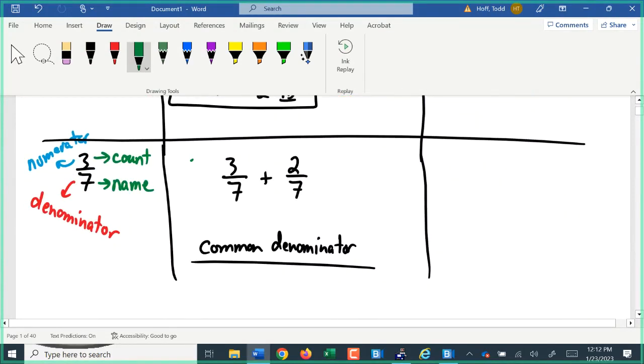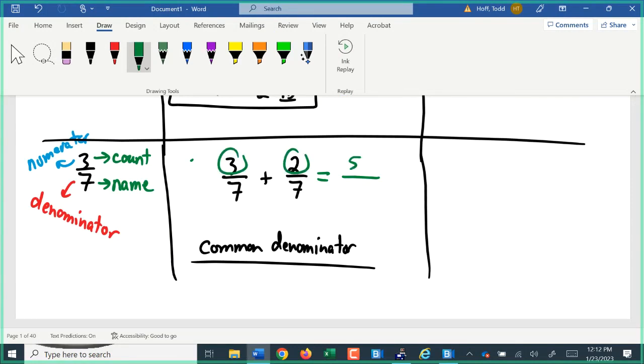Then, of course, once you had the common denominator, 3rd grade teacher said, you're going to add the numerators. 3 plus 2 is 5, and keep the common denominator of 7. Again, that's not a special process for fractions. Anytime we add numbers, we combine the counts. 3 plus 2 makes the 5, and we keep the same name.